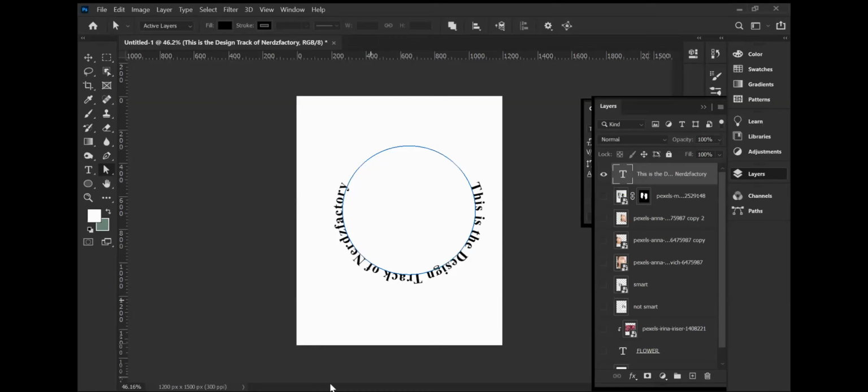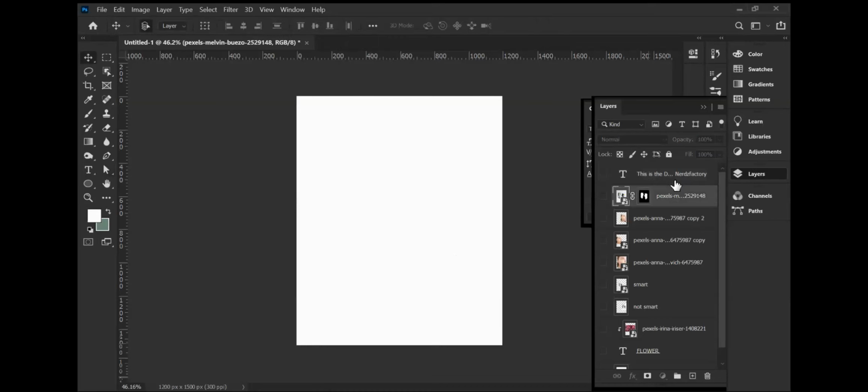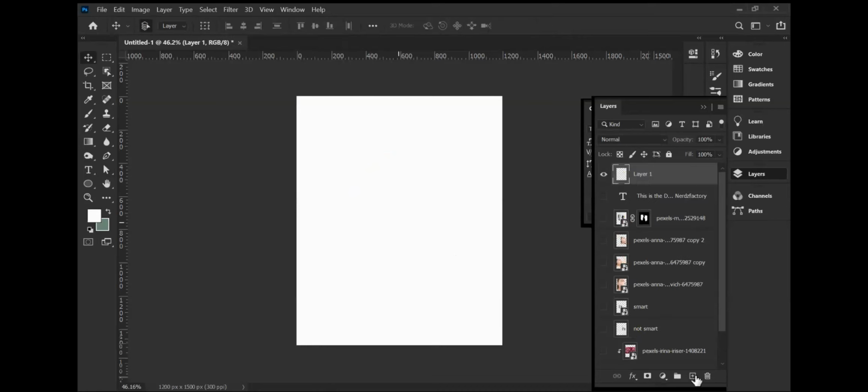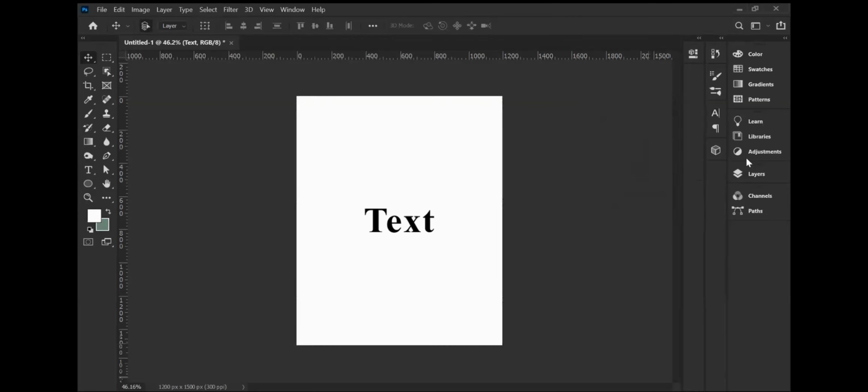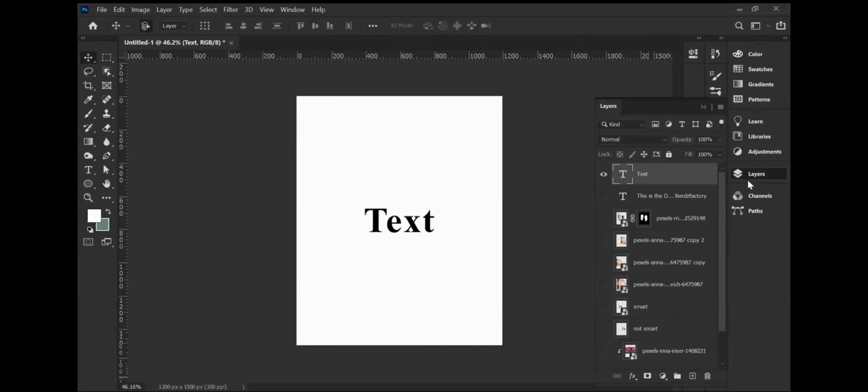All right, so now the next thing is we want to learn how to do text effect. So I'm going to create a text, type in a text. I have typed the text. I'm going to increase the size. All right, so I have increased the size of the text now.